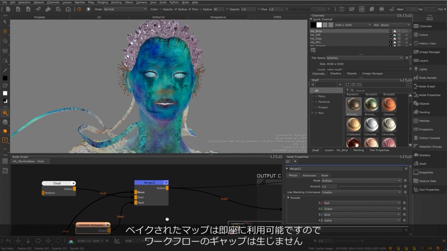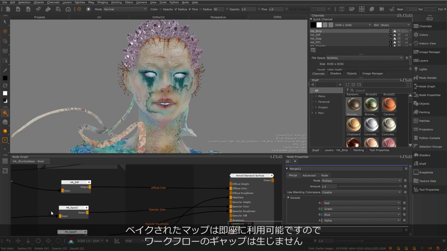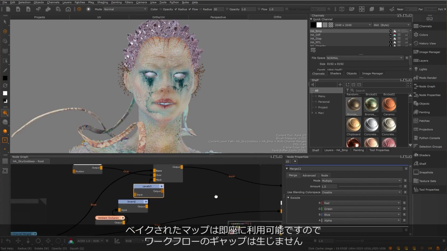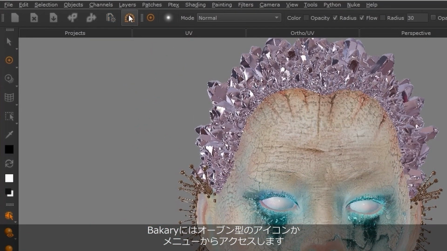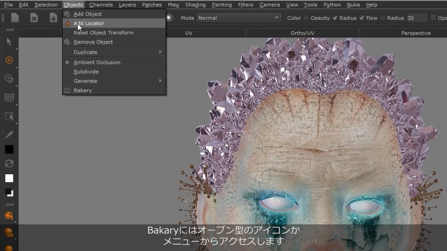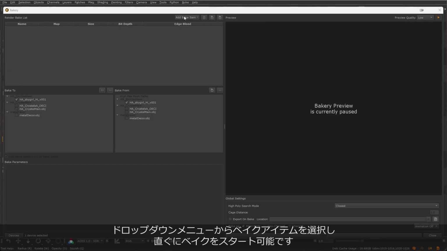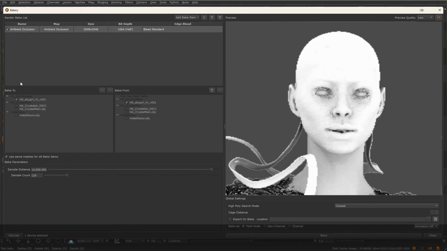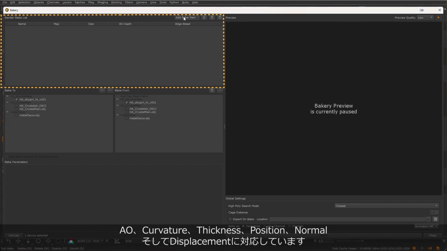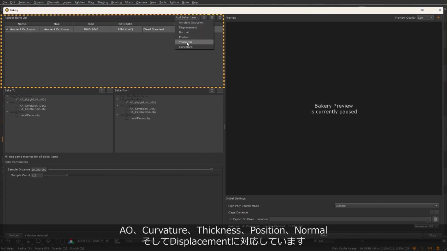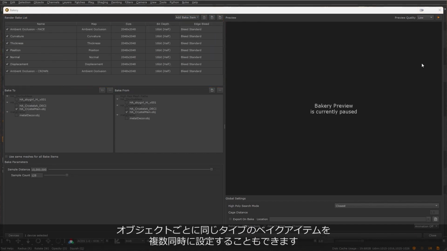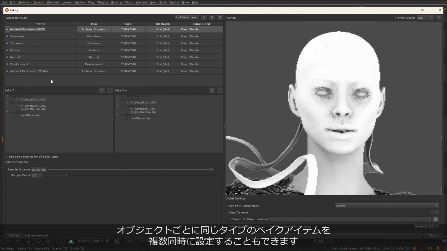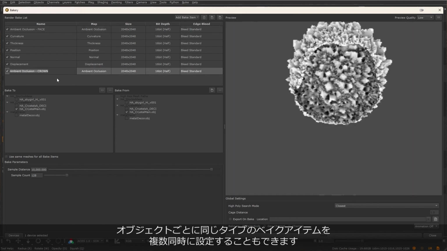You're ready to use your baked maps in your textures immediately after the baking process has been completed, all within one streamlined workflow. The Bakery can be accessed by selecting the new oven icon from the main Mari toolbar, or via Objects, the Bakery. Select which recipe you'd like to use from the Add Bake Item drop-down list, and start baking. Under the Render Bake list, you can choose which recipes you wish to bake: ambient occlusion, curvature, thickness, position, normal, or displacement. You can also add multiple recipes of the same type to bake different objects without occluding each other from the list.